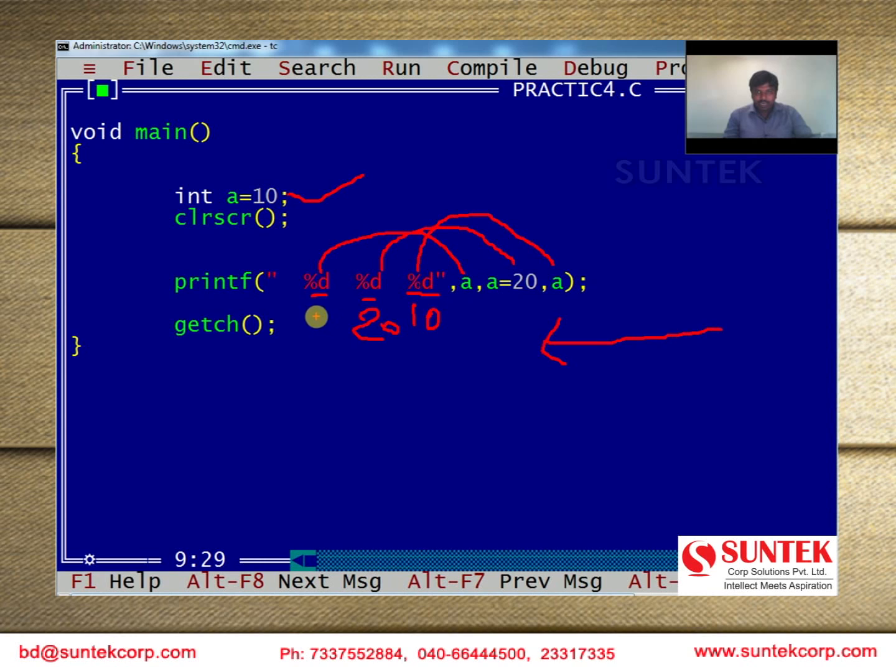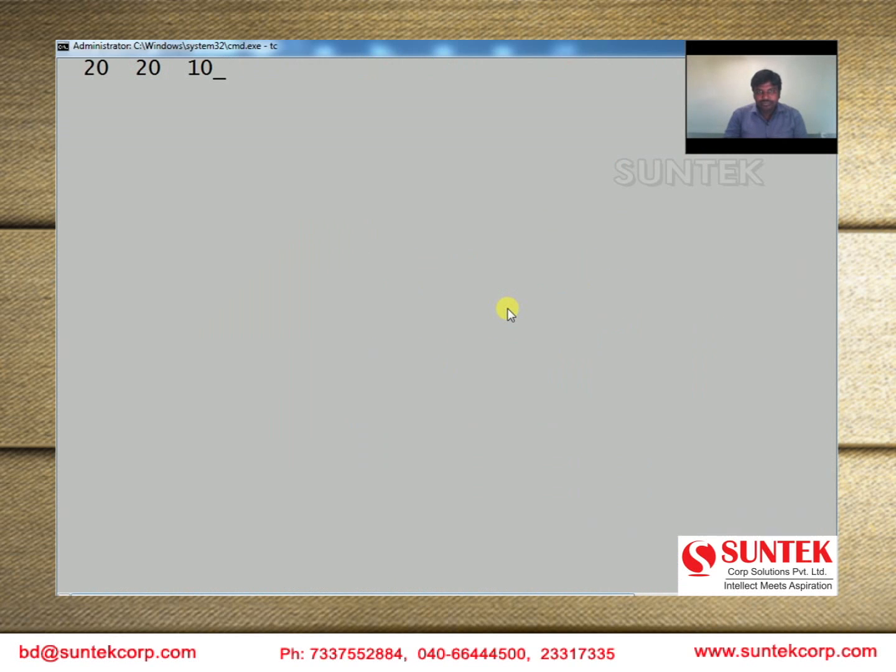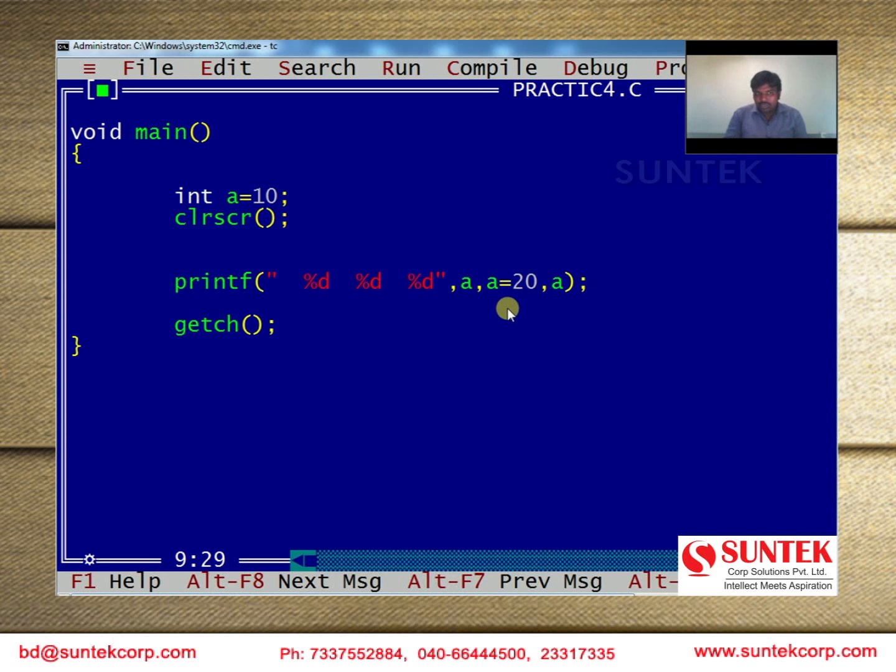A value is modified. Now it is 20. 20, 20, 10 is the answer. One second. See this. You understood that? How it is taking the values? Okay, see another example. Same statement.